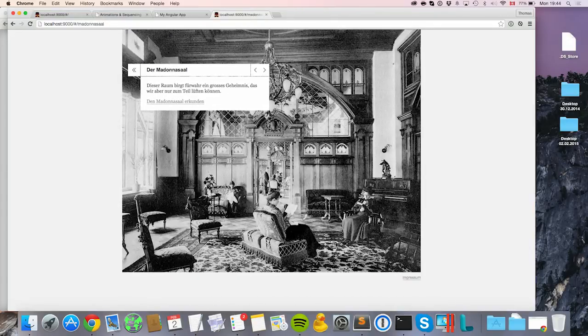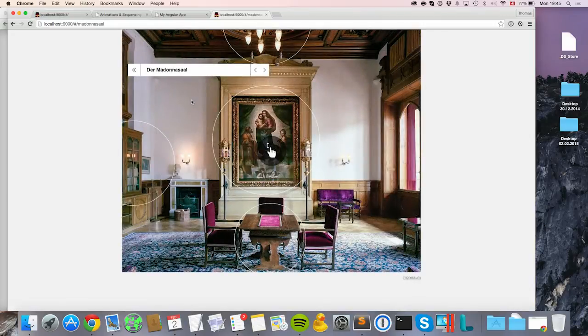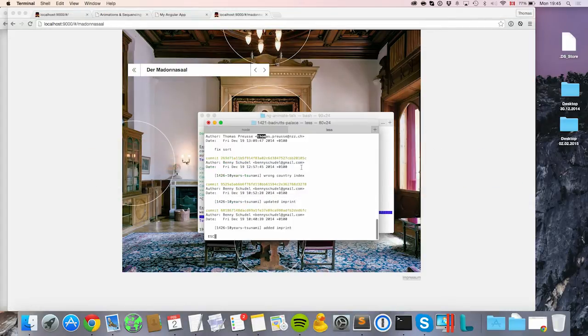And this is all CSS transitions. It doesn't even use Angular hooks. Here it actually uses some Angular hooks. You can see this hand comes in and then fades out, which is done with a ngShow. But let's look at the code a little bit.